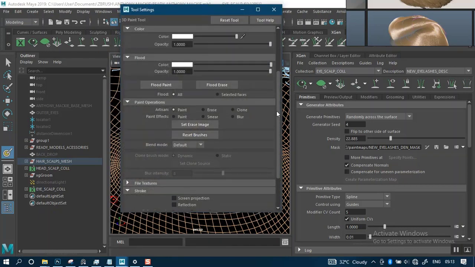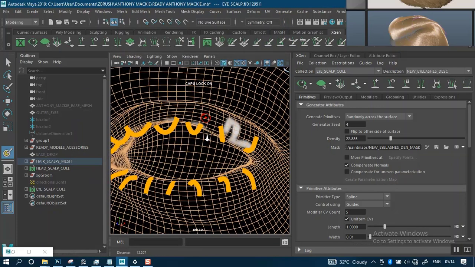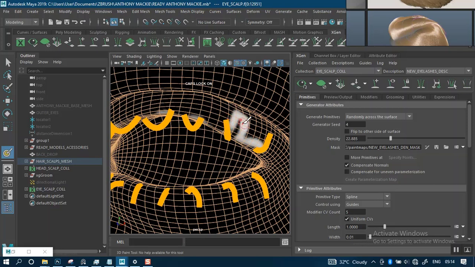Let's turn on this reflector and I'll paint black and just eliminate. Oh man, we need to do this again. It's supposed to be a solid brush. Okay, no worries, anything we need to fix, we just fix as we move along.